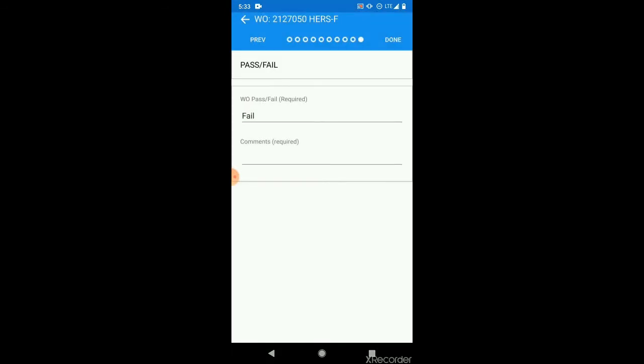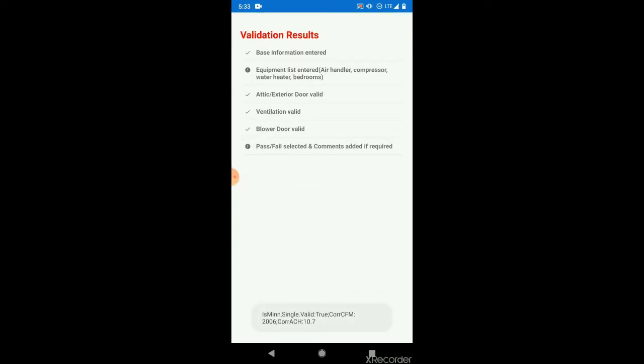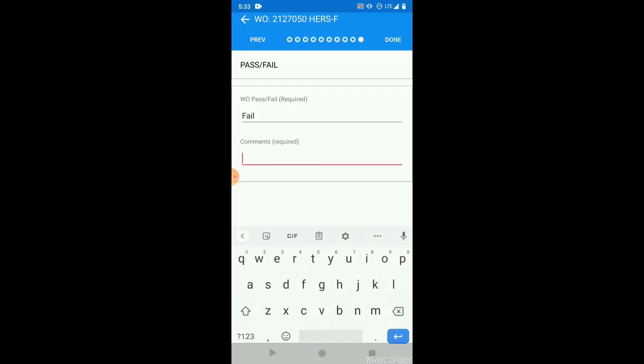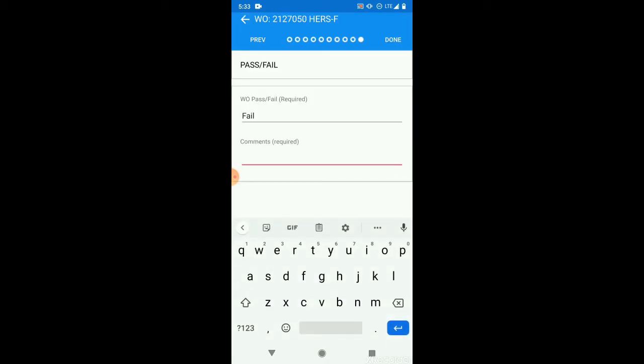Now, let's change that to fail, given that in this example, the ACH 50 was well over 7. If I try to submit, I will not be able to do so until I leave comments. As the inspector, you will be required to fill out any information necessary to relate to the builder what was wrong and why you failed the home. This is to replace the emails that were being sent out previously outside of the application.